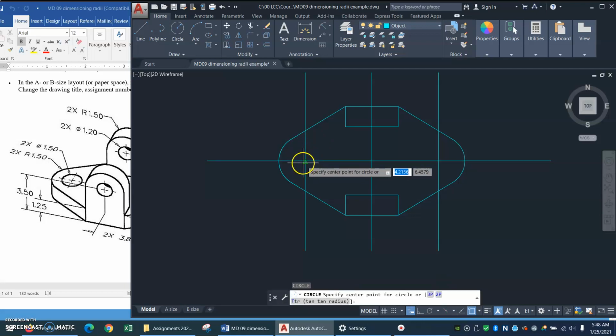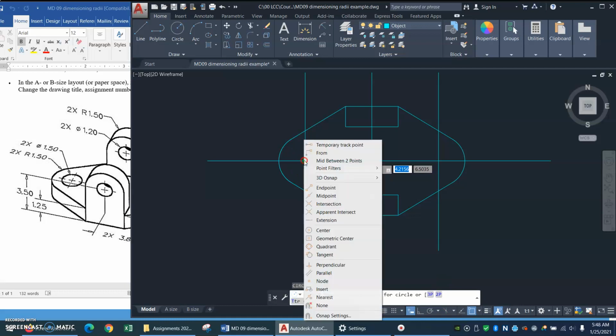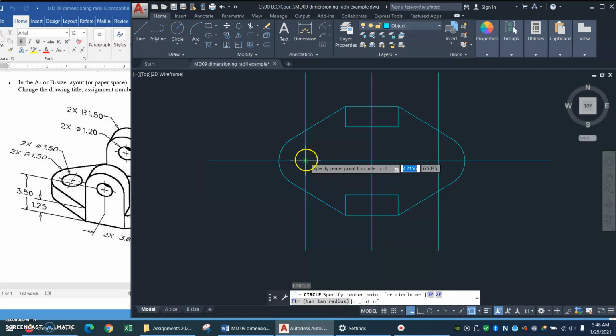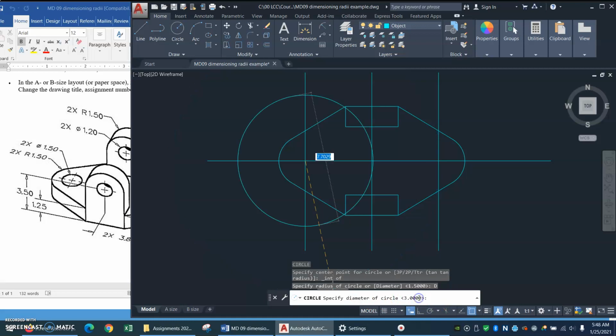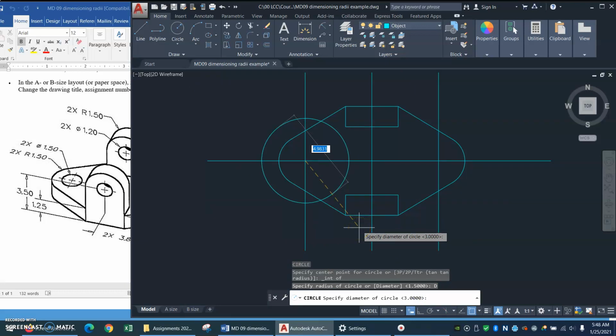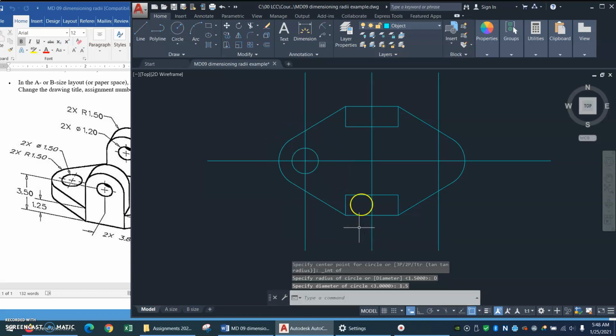because intersection, this says specify radius of circle, and I want diameter of circle. So I will type D for diameter, or click the D word. And now specify diameter 1.5. There, that's the right size.